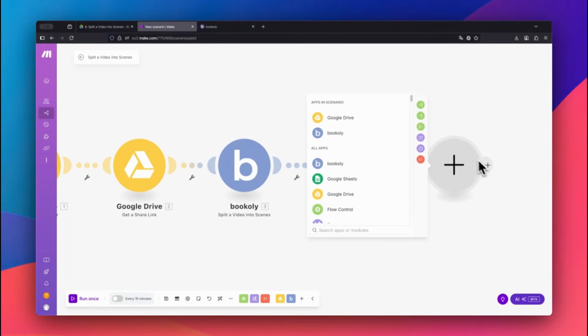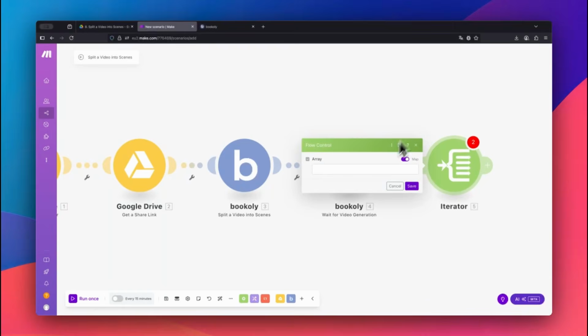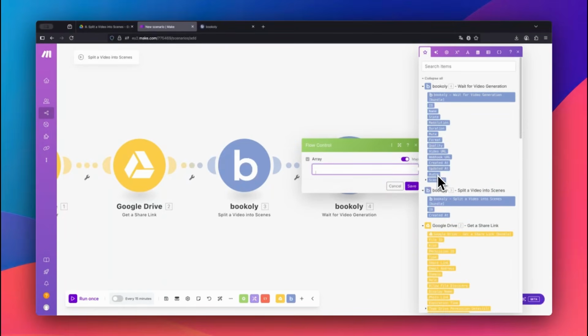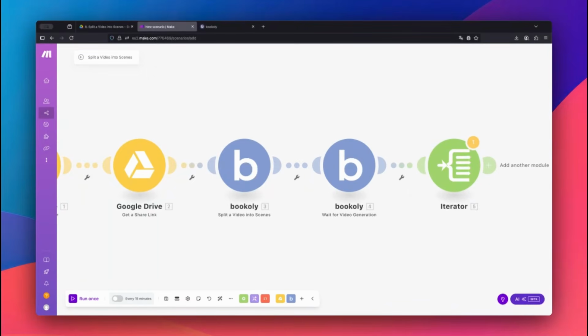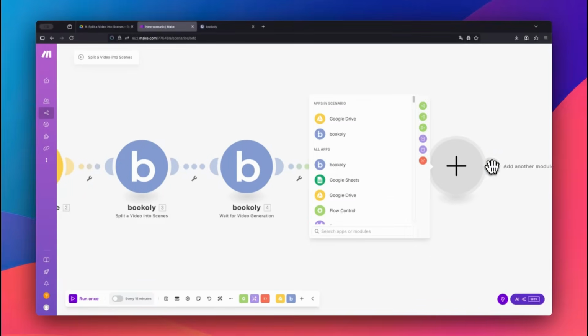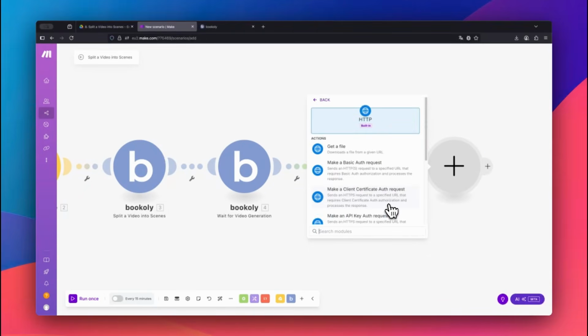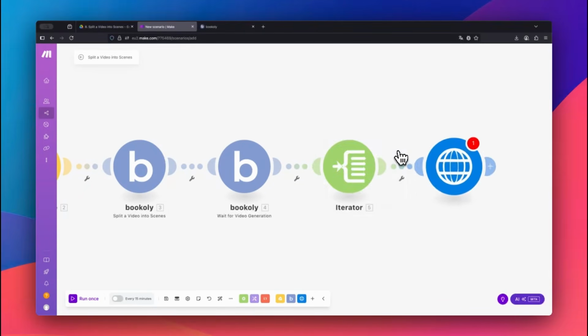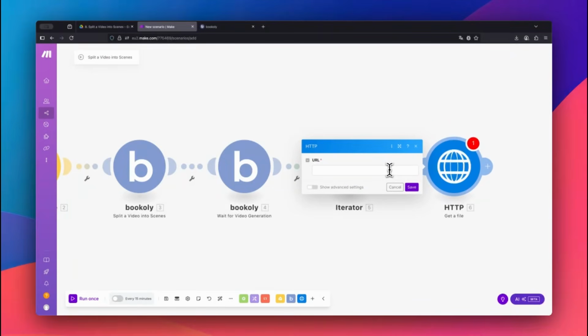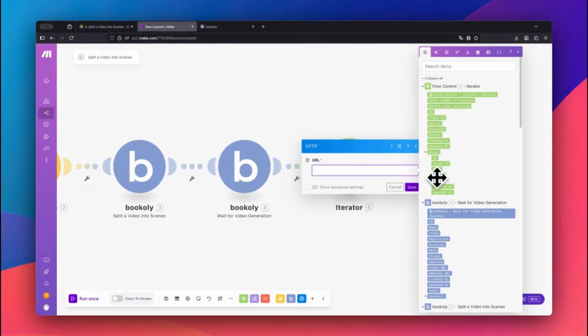Add the iterator module next and map the scenes array from the previous module. We use the iterator module to loop through each scene and prepare each clip for download and upload in the next steps. To grab the individual clips, add the HTTP app and choose the module Get a File. Use the asset URL from the current item in the iterator. This will download each scene clip to make.com temporarily.